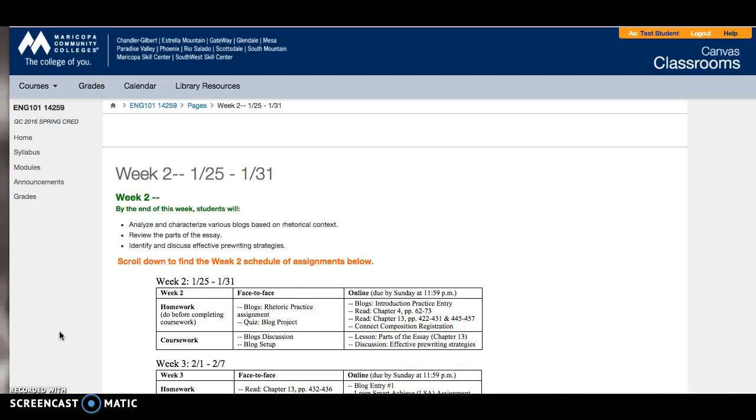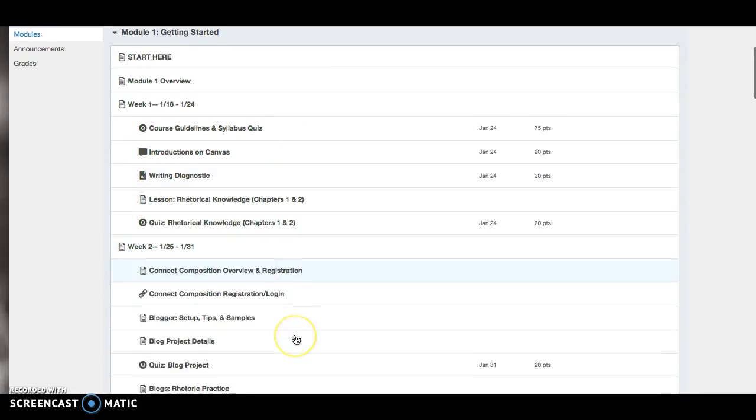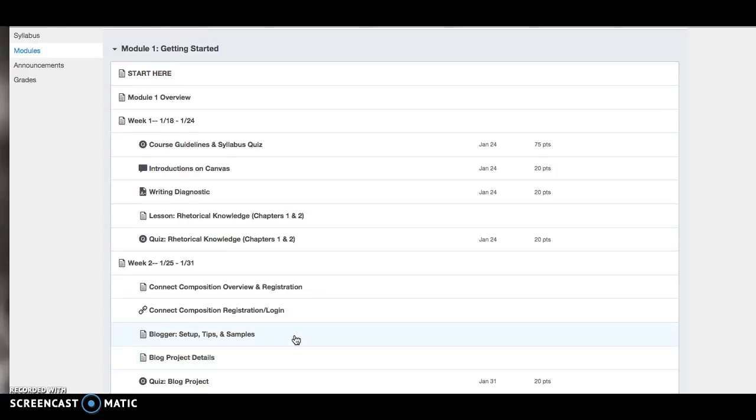Again, I always encourage you when you are looking at your work for this class to go to the modules view here so that you can see everything that is listed in each of the weeks. If you only look at the to-do list that is listed in Canvas when you first log in, you will not see all of the information. Only the items that have a due date will appear in your to-do list.